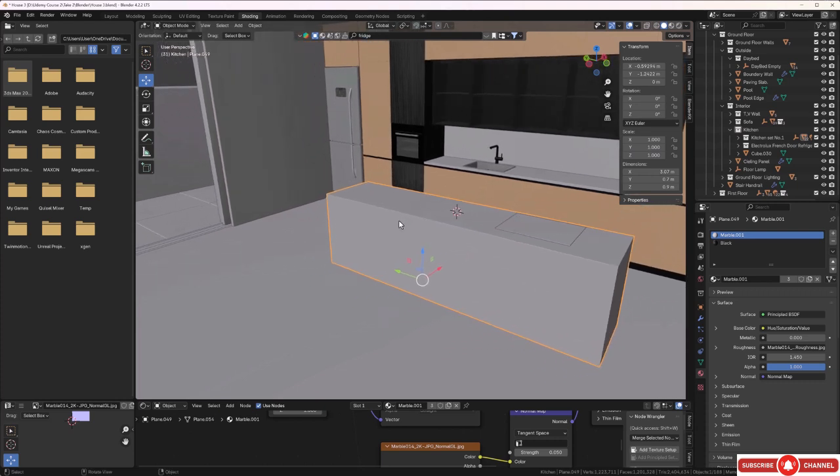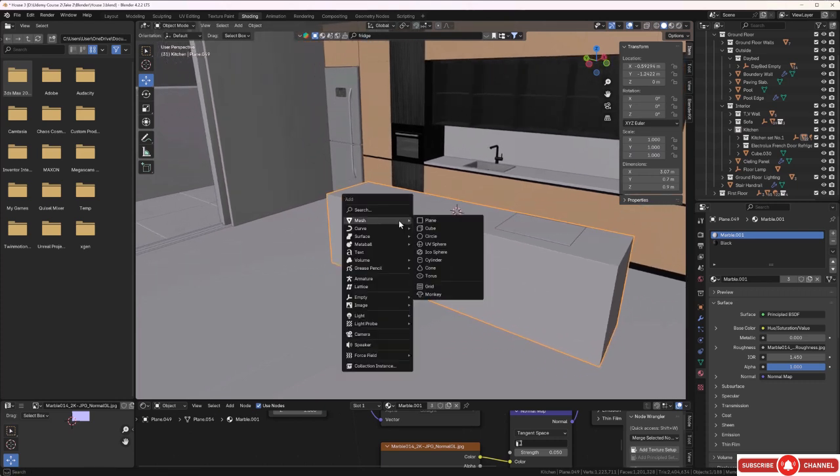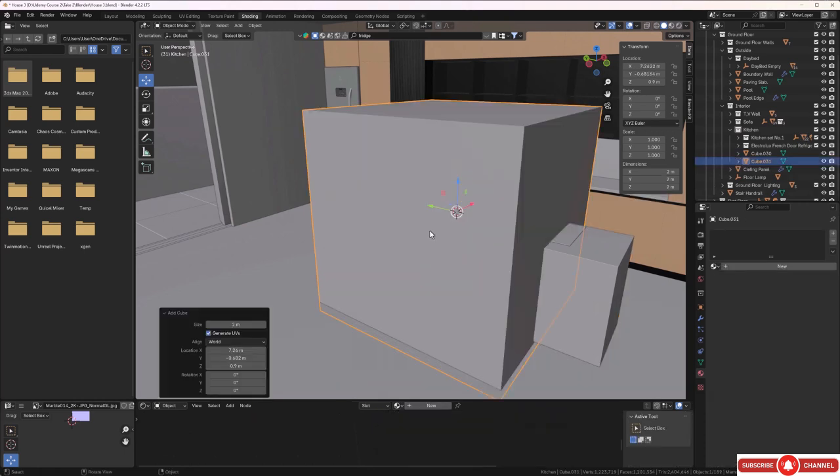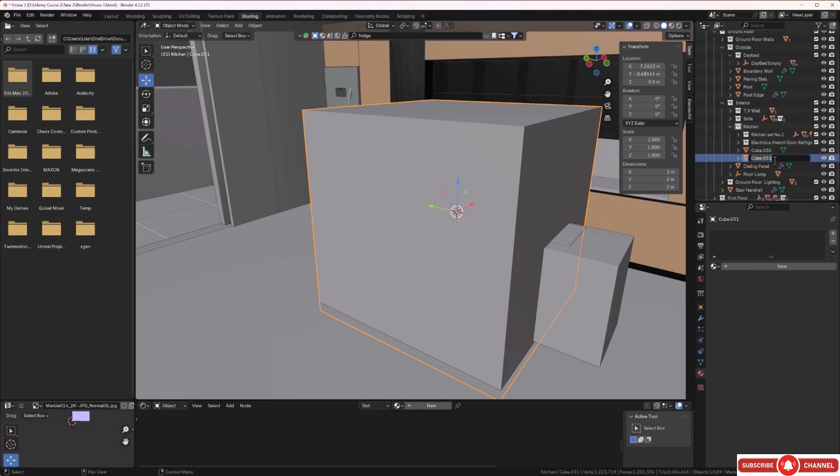Now, with that done, let's press Shift A and bring in a cube. And there we go. Make sure that it is in the kitchen setting. And actually, let's go ahead and name this cube. So we'll name this island.